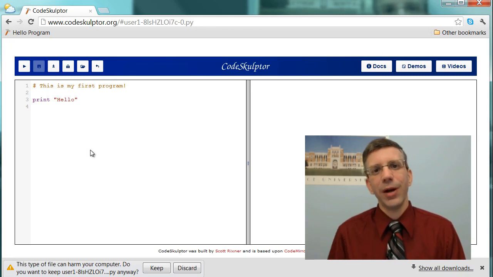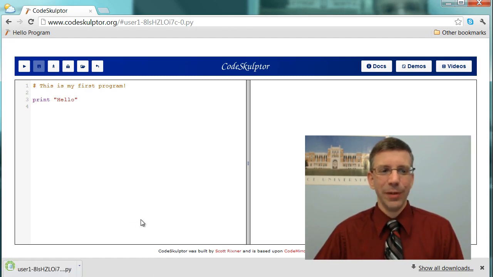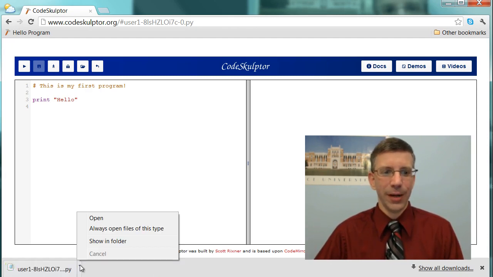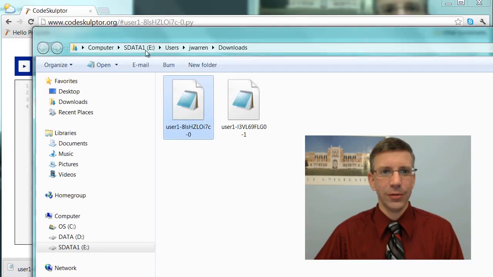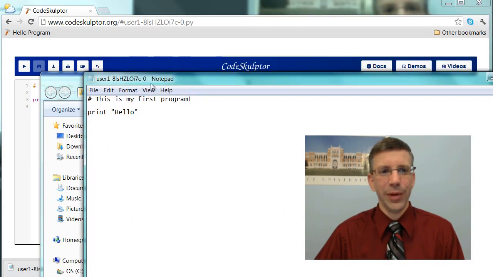Now, your web browser recognizes that this is a Python program, and so it gives you a warning. Hey, this program could run and harm your computer. Well, it's a program that you wrote. It's not going to harm your computer, so you can ignore this and keep it. We've now downloaded our program. We can actually open the downloads folder. And here we go. You can see that I have two files that I've downloaded in the past. I can actually open them and look at it in Notepad, and here is my program.